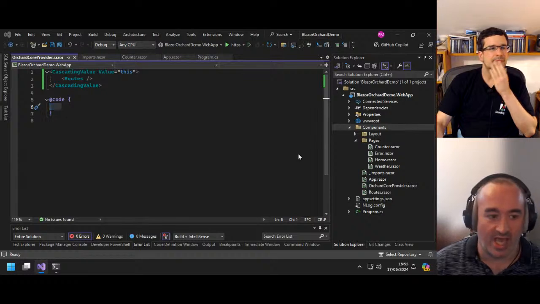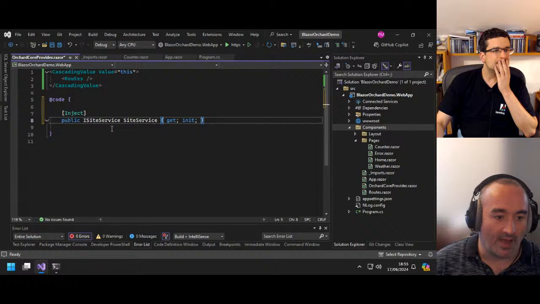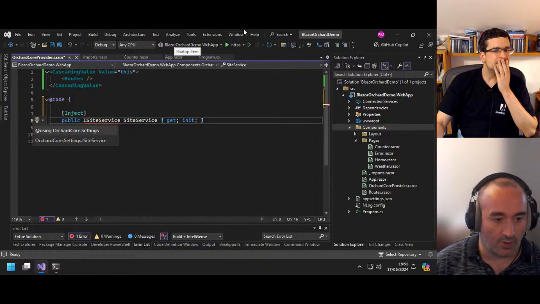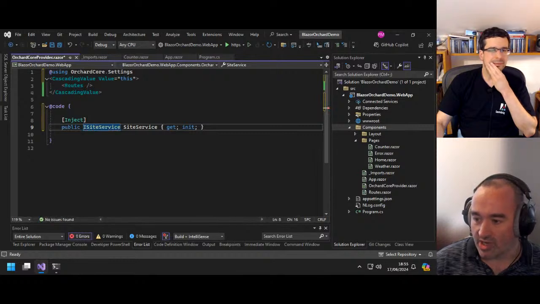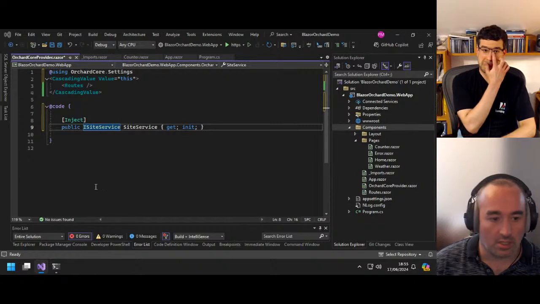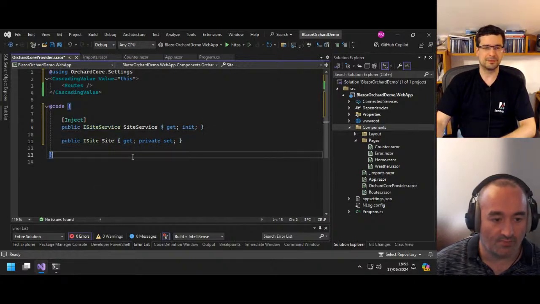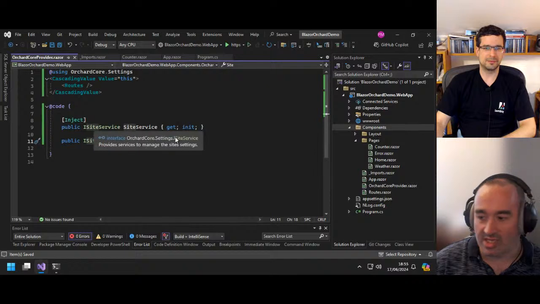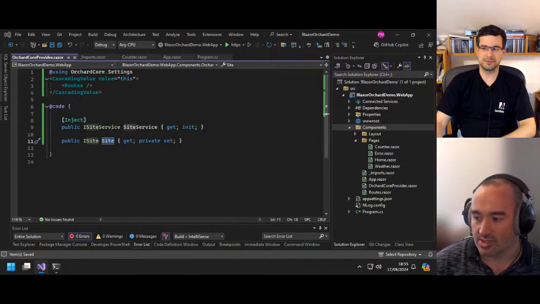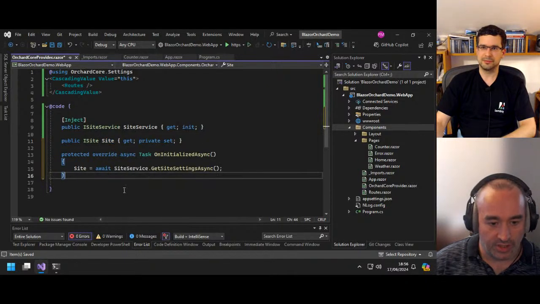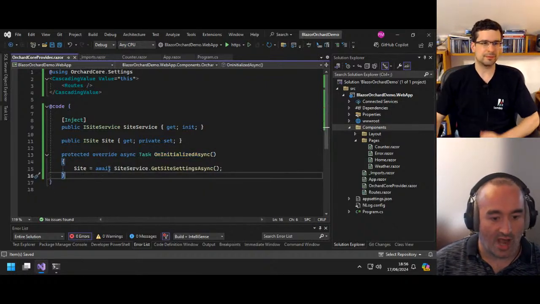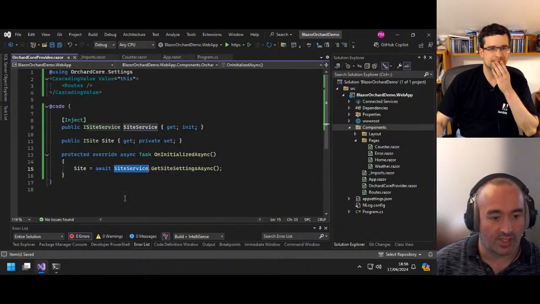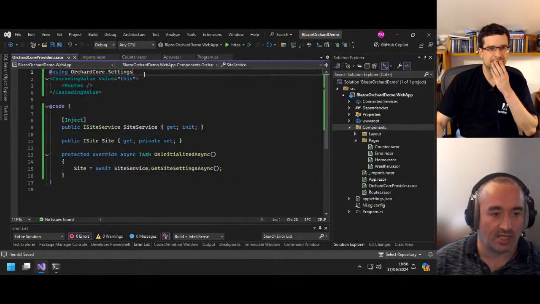We're going to inject in our ISite service from Orchard Core. And then when we initialize, we're going to get the site information, the site settings. We're going to do that on initialization. We're going to just grab the site settings from the site service. That's really nice and easy there.